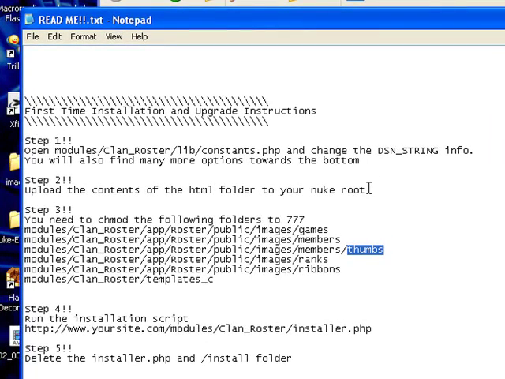I will be taking a little pause right here, so I'll give you time to pause the video and upload all your files, and then once you have all your files uploaded, you can unpause the video and we can proceed. So let's read step 1.